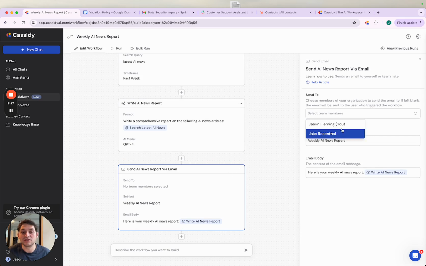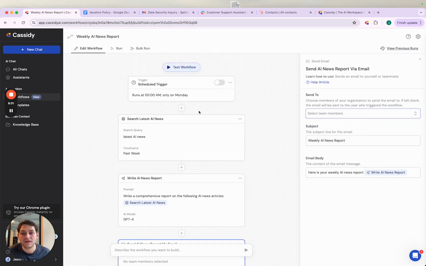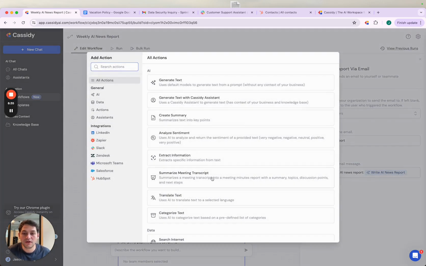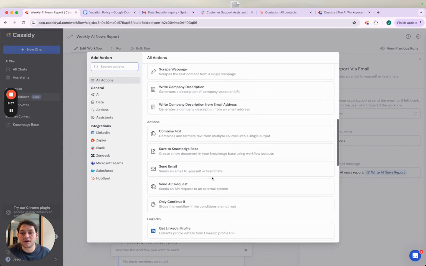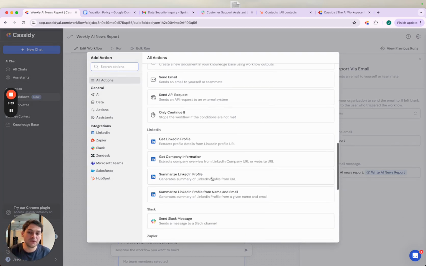And I can even send it to a few different team members on my team to make sure that everybody has access to it. Now, all these plus buttons make it super easy to customize the workflow further. So we have all different types of building blocks, a bunch of different integrations that you can use to manipulate and create an AI workflow that's hyper specific to what you need at your company.